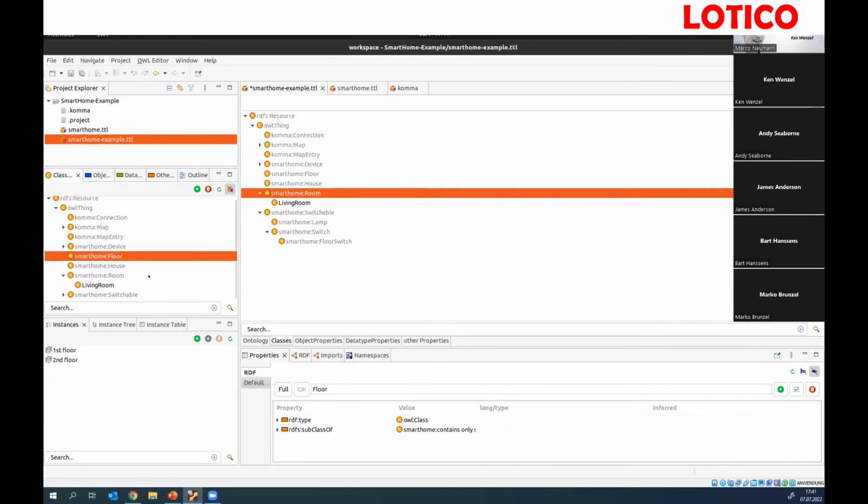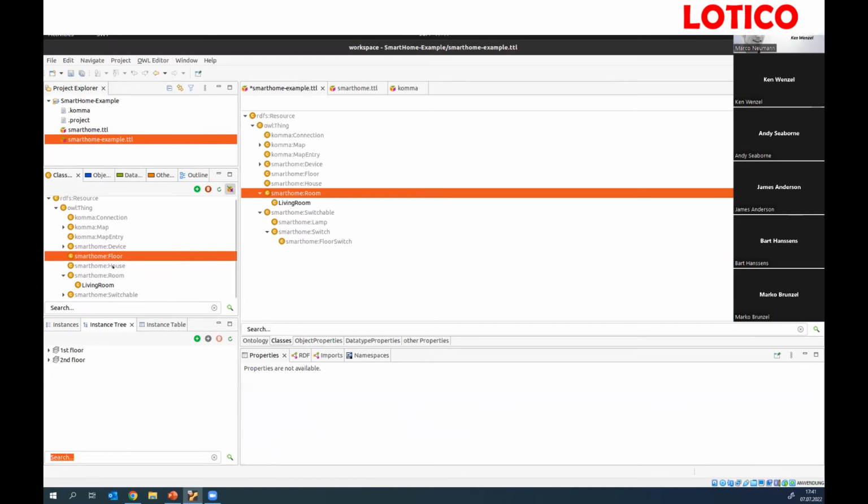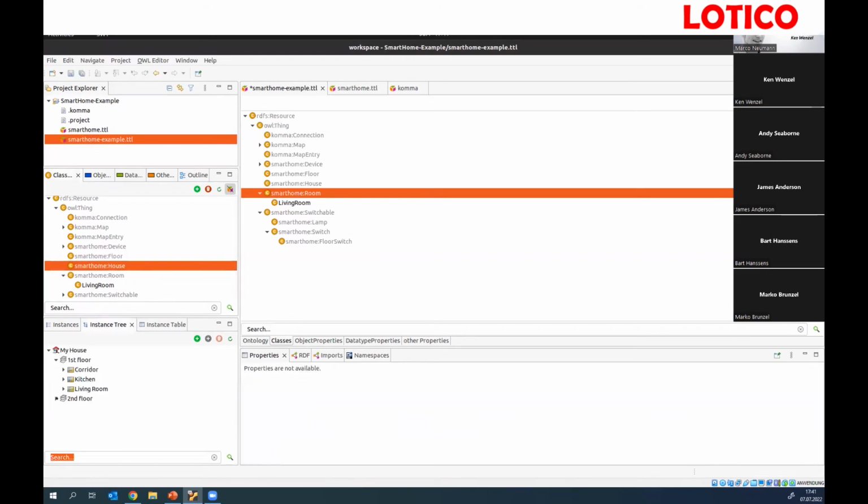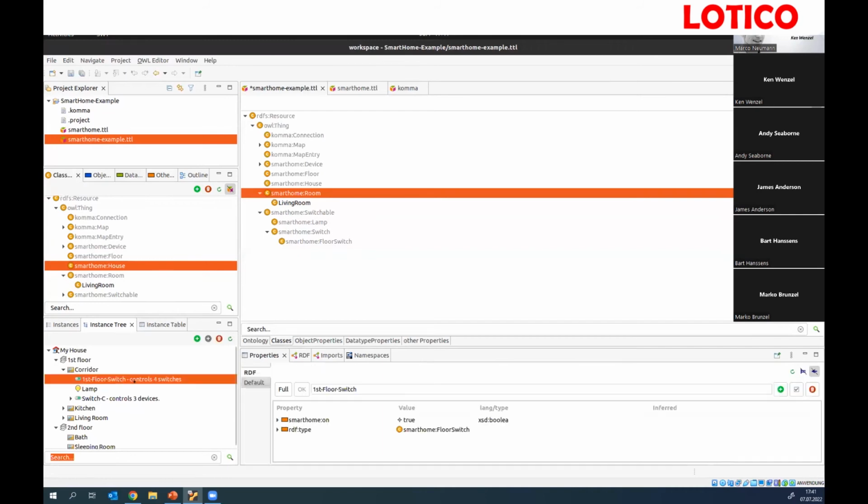But what is really interesting is if I switch to the instance tree. I can switch to the house, for example, and I can see the structure of my whole house here. The house has multiple floors with multiple rooms, and I have switches in those rooms. The smart home example already contains some logic, so there is a behavior for those switches. I can trigger this behavior by using the switch action.